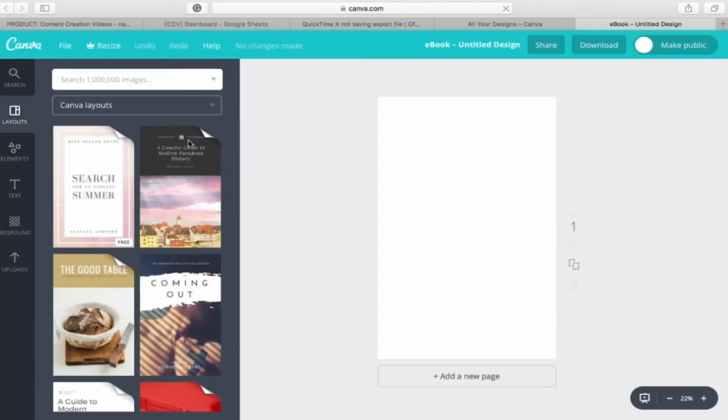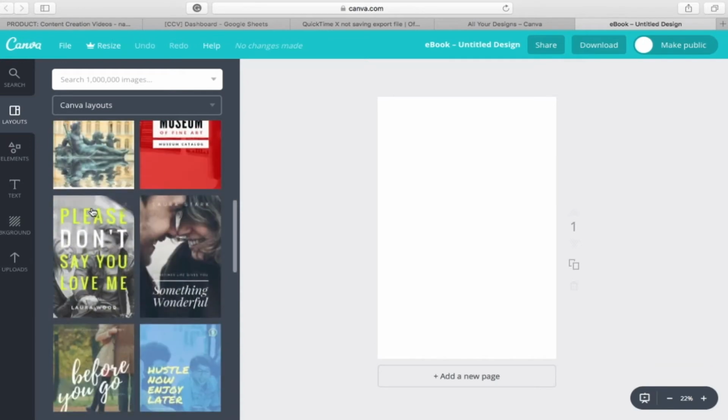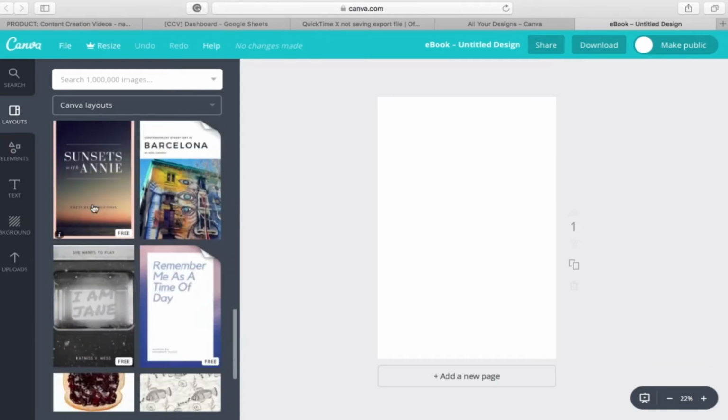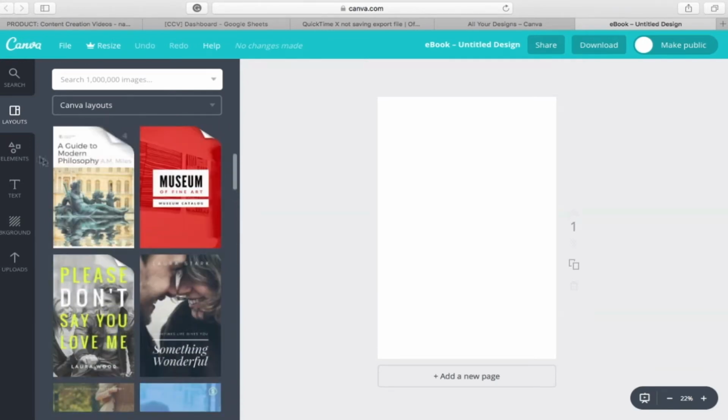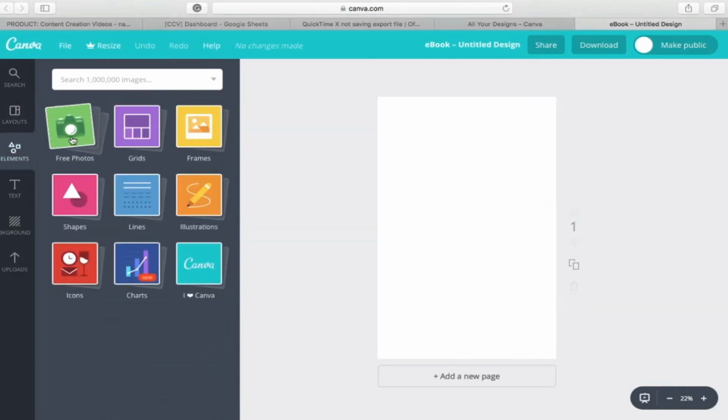On the ebook page, you are able to view a blank canvas in the middle. Then on the left-hand side, there will be several options such as Layout, Elements, Text, Background, and Uploads. First, let's explore Layout. This option includes various designs for your ebook cover. Next is Elements. This option has 9 different categories to customize your cover. This includes free photos, grids, frames, shapes, lines, illustrations, icons, charts, and I love Canva.